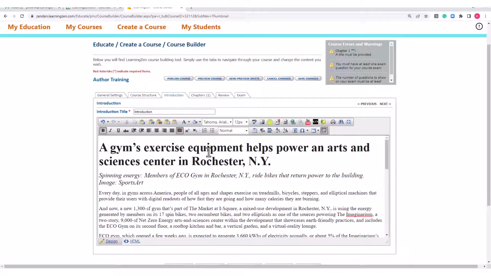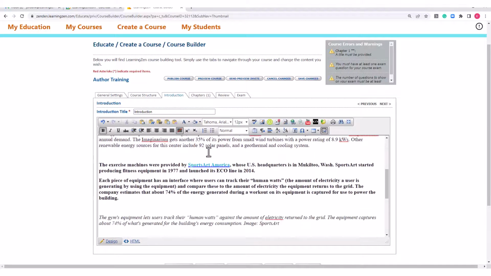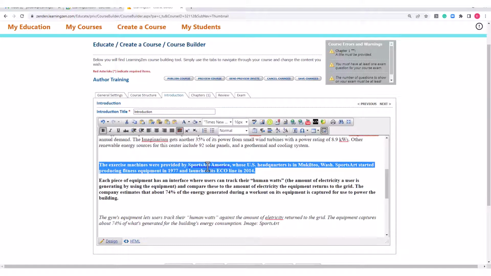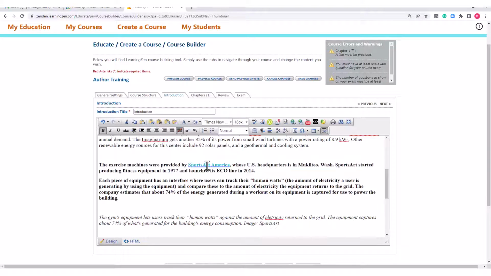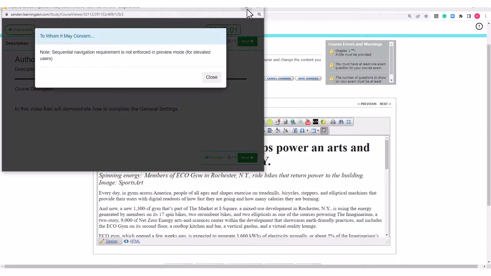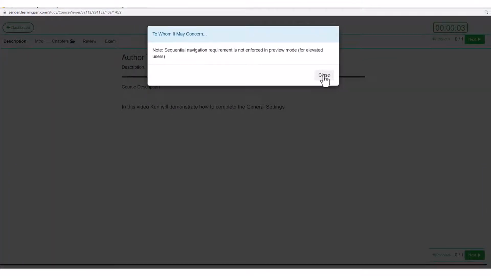You can see it's different font styles, different font sizes. As I said, it has this link here. And if I click on this link right now, nothing happens. And that's because I'm in the edit mode. So to see if this link really works, what I want to do is I want to preview course. So I can click preview course, and this will open up in a new window.